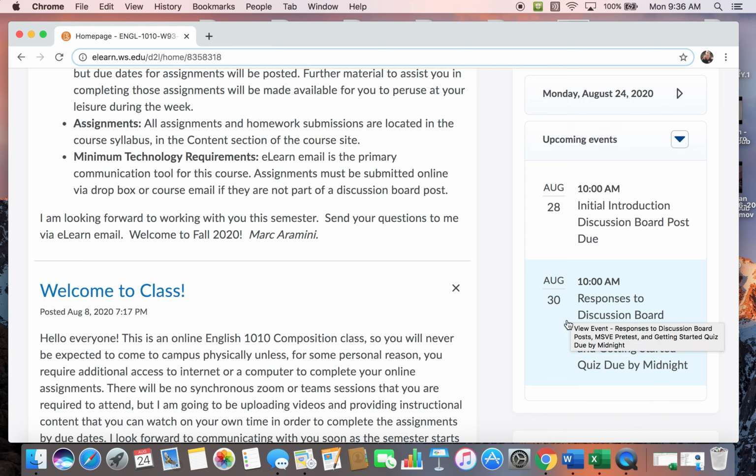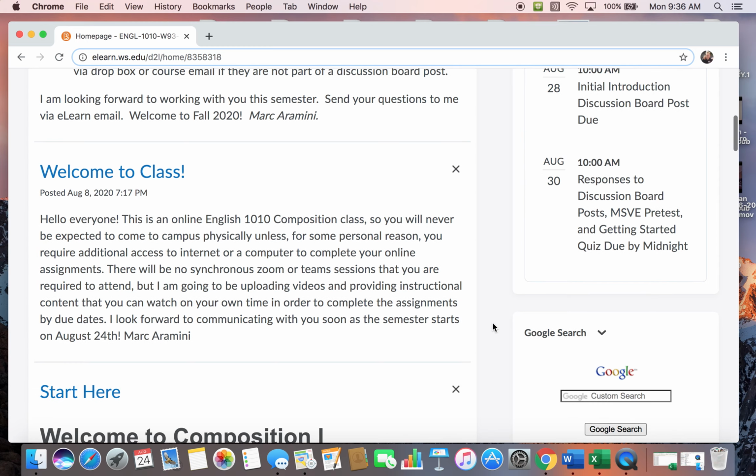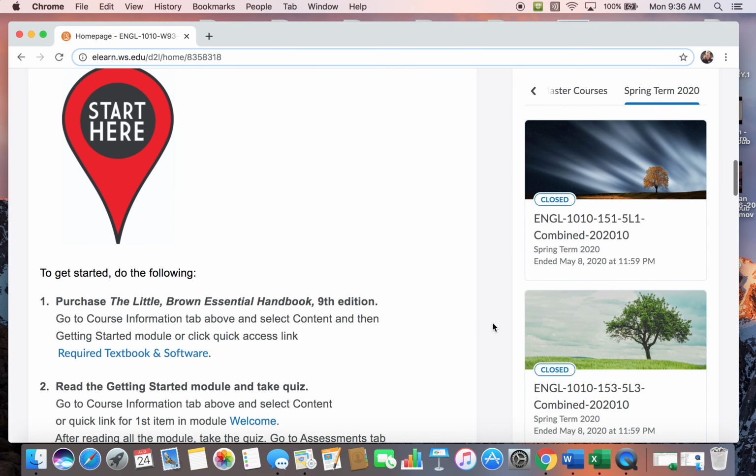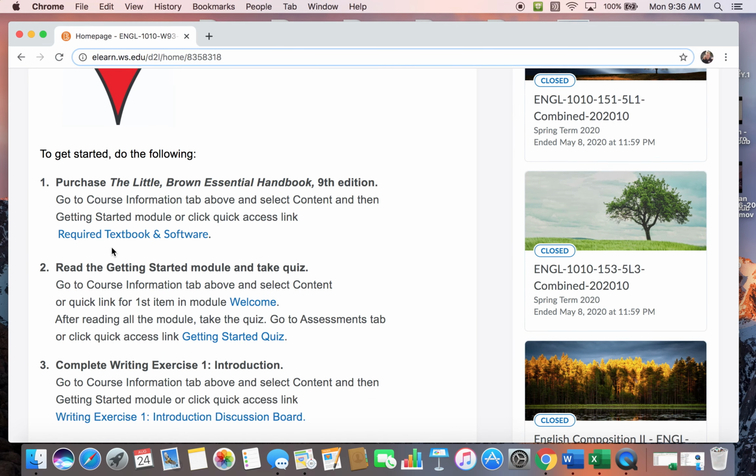You're also going to be responding to two peers' discussion boards at that point. You're going to take the MSVE pretest and then the Getting Started quiz. So I'm going to go over where all that stuff is very quickly. You can use this right here, this Start Here widget, to go directly to things.